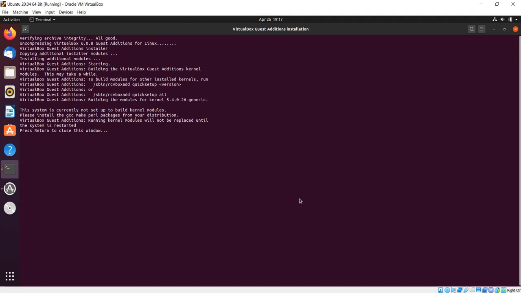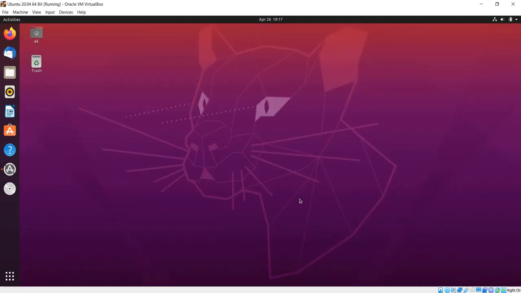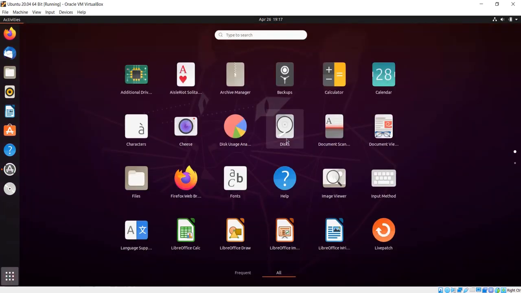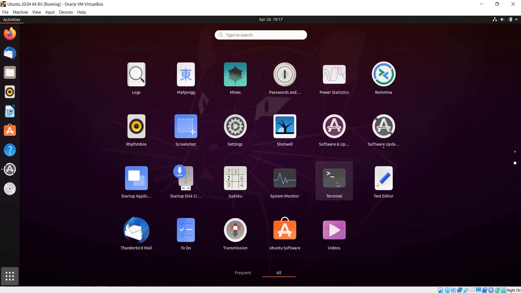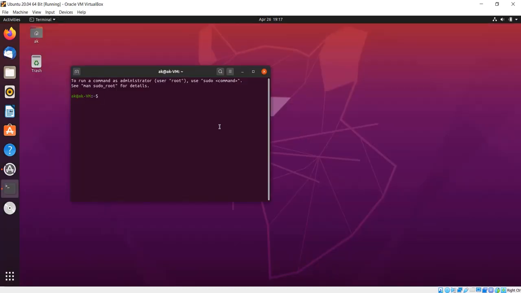Now you press any key to close this window. You can see that this Ubuntu OS is full screen on my machine. Then you click over here on show applications, and then you can go for terminal and just type any Linux command, and you see Ubuntu is working now on your machine.